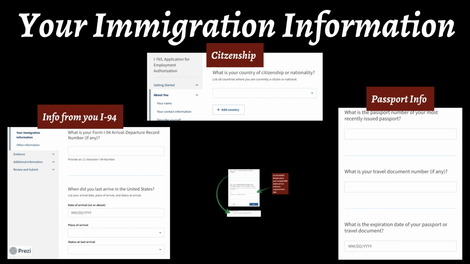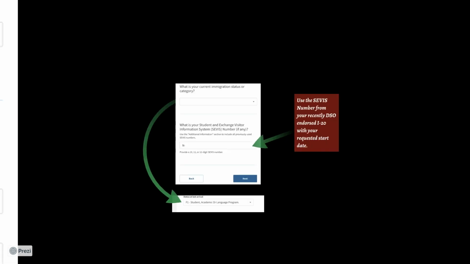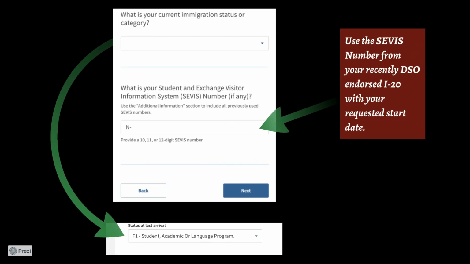Next, you will answer questions about your immigration status. This includes details from your most recent I-94 arrival and departure record and your passport. You can find your I-94 information on the Customs and Border Protection website. In this section, you must also add your current immigration status. Select F1 Student, Academic, or Language Program in the drop-down menu. Also, input your SEVIS number that is at the top of your I-20 with your OPT requested start date.